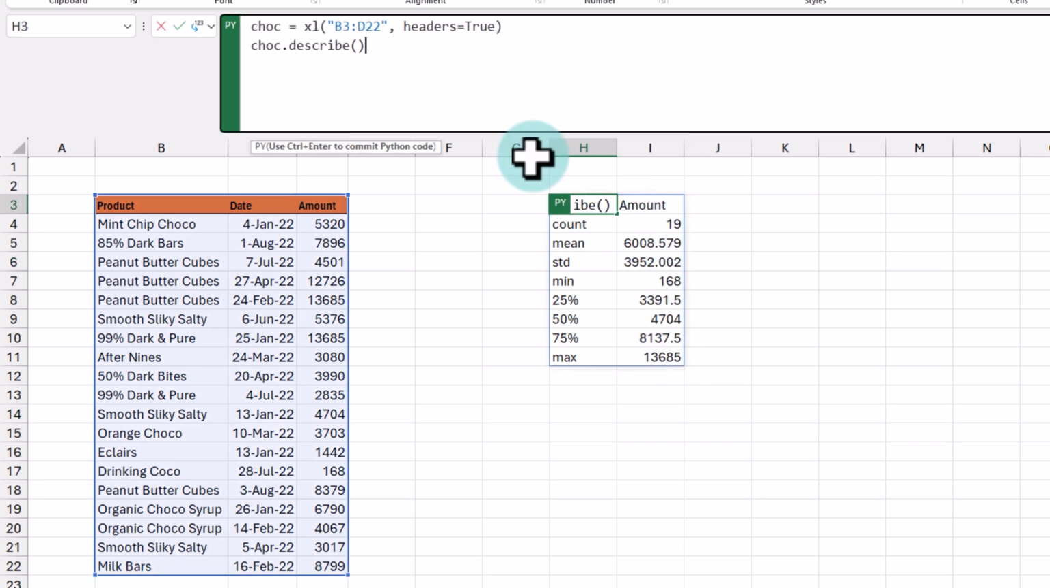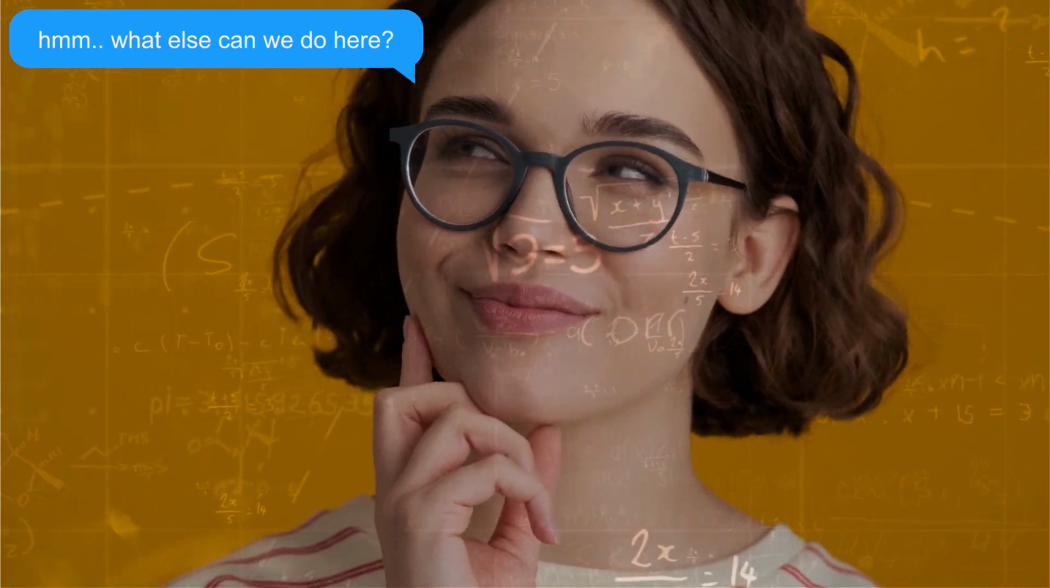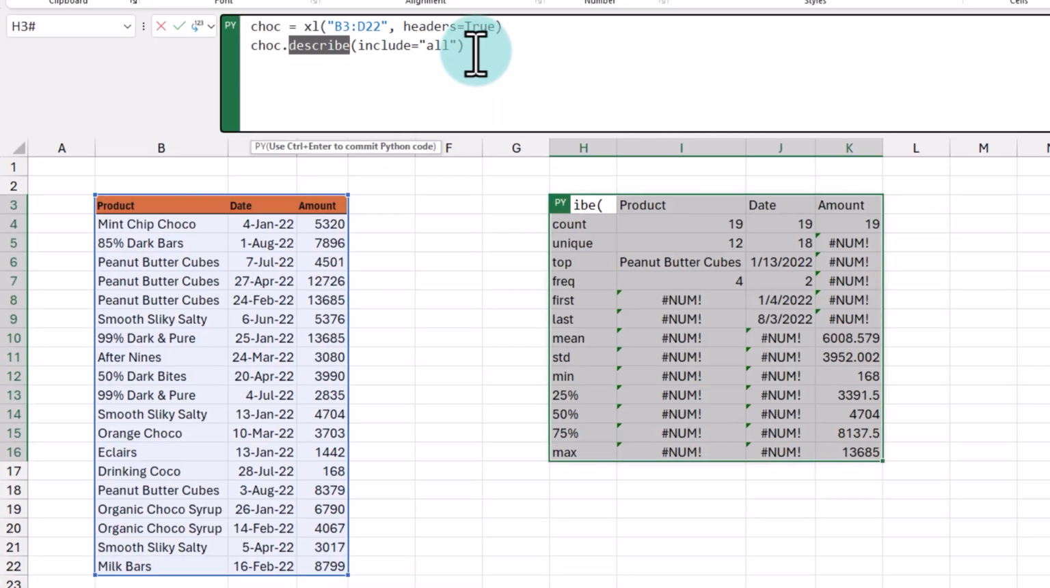If you want to describe all the columns instead of just the numeric column like amount, you can use the include keyword, include all, and this is how that output would look like. You might think, how would I know what functionalities are available, like describe or something else? This is where we need to peel back and understand the libraries that are being used by Python to do this work. The main library here is the Pandas library.